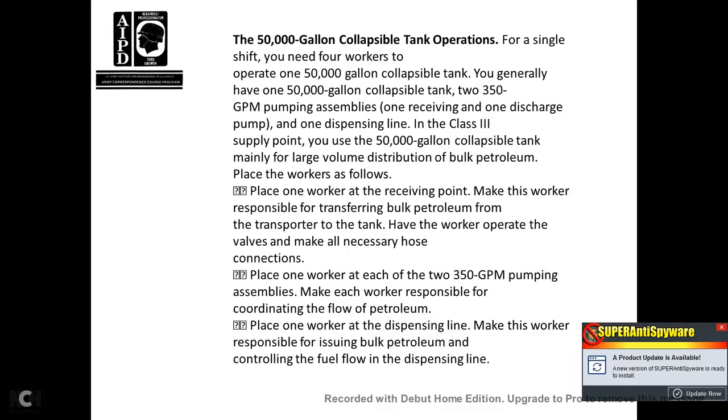Place 1 worker at each of the 2 350-gallon pump assemblies. Make each worker responsible for coordinating the flow of the petroleum. Place 1 worker on the dispensing line. Make sure the worker is responsible for issuing petroleum and controlling the fuel flow in the dispensing line.